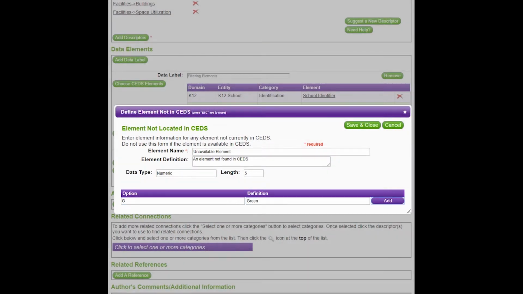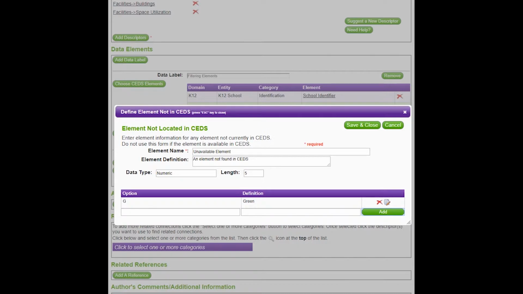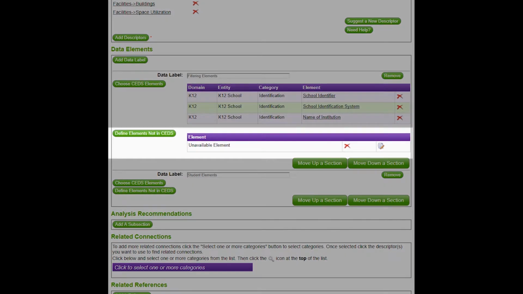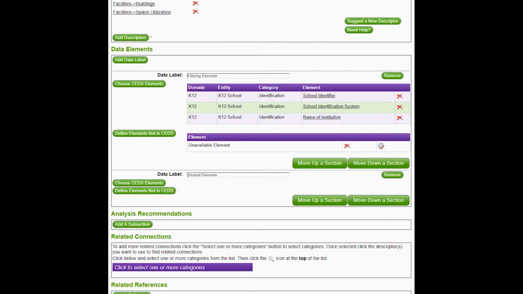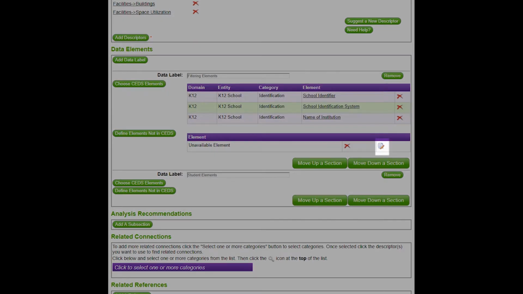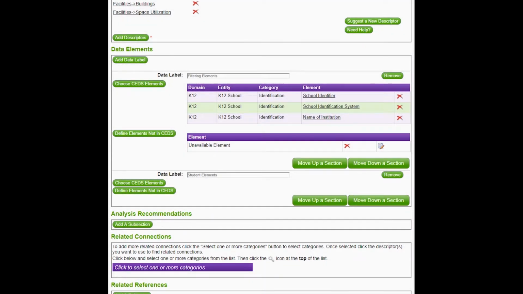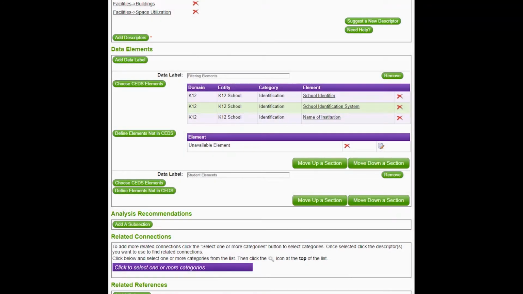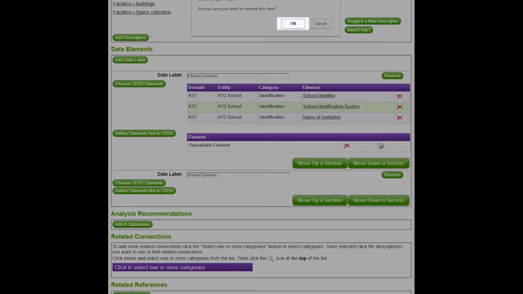When you have entered all the information for the element, click Save and Close. You now see the element you added associated with that grouping. If you would like to edit that element's information, click the pencil and paper icon to do so. To remove an element from a data label, click the red X to the right of the element name and confirm by selecting OK.